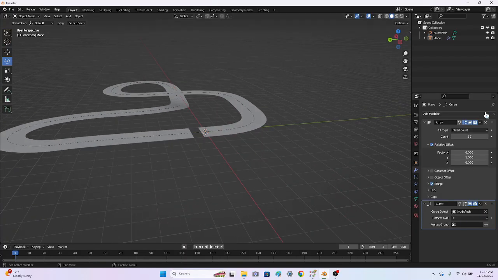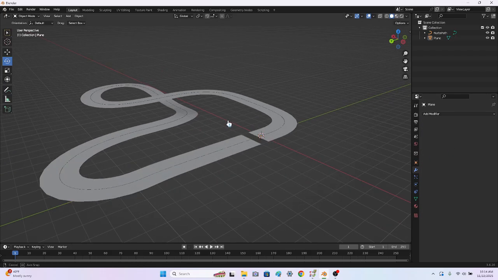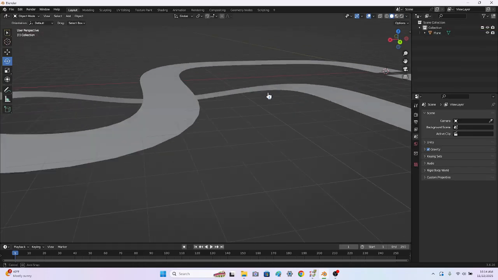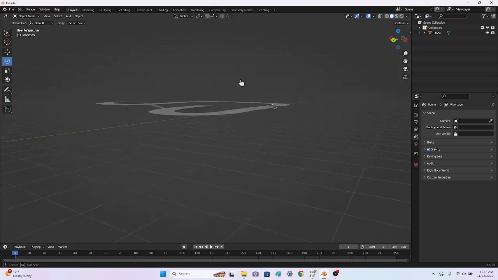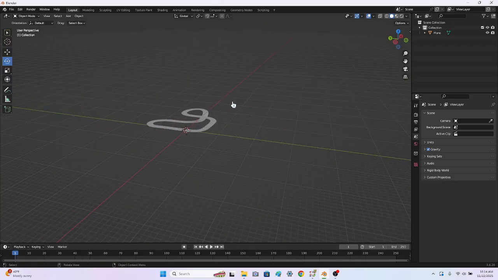Okay, now you can apply these modifiers just by selecting the arrow and applying it. And there you go. You can now delete your path, unless you want to do other stuff with it, which I don't think you should be able to do. And there we go. You have a simple little track layout.